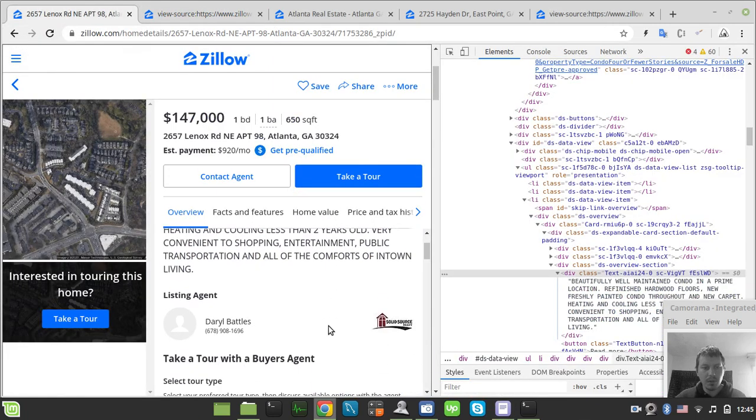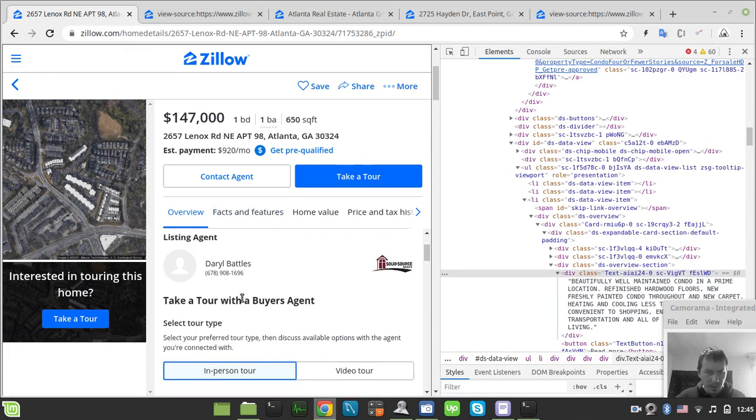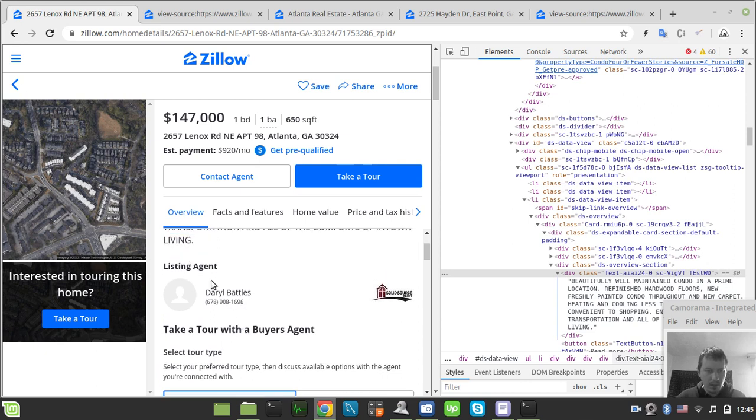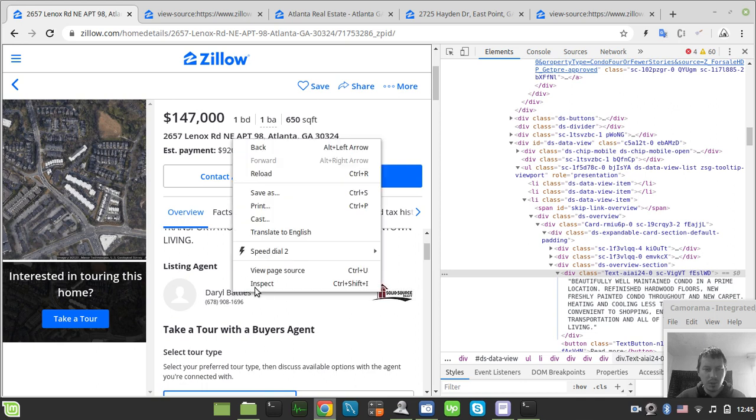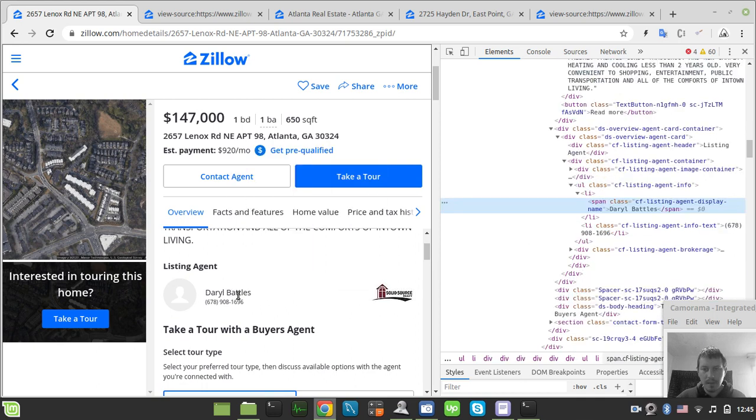Okay, now let's move on. If we scroll down, we will go to the facts and features eventually. But before that, I'm wondering about the listing agent. Can we actually scrape the listing agent? So inspect this here.